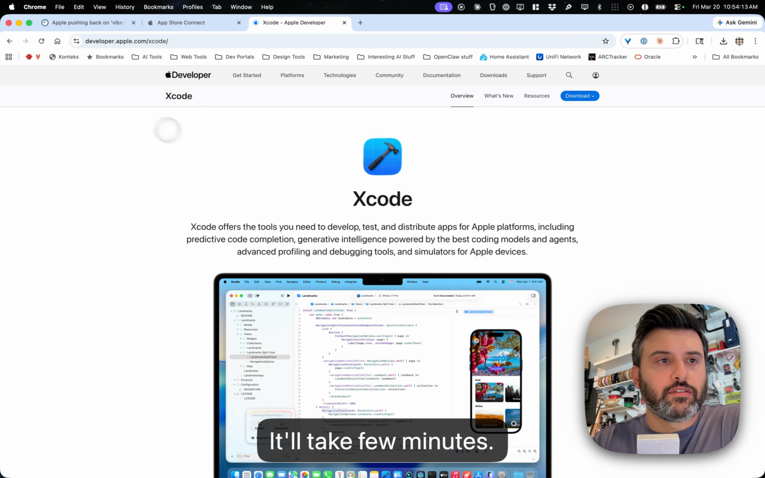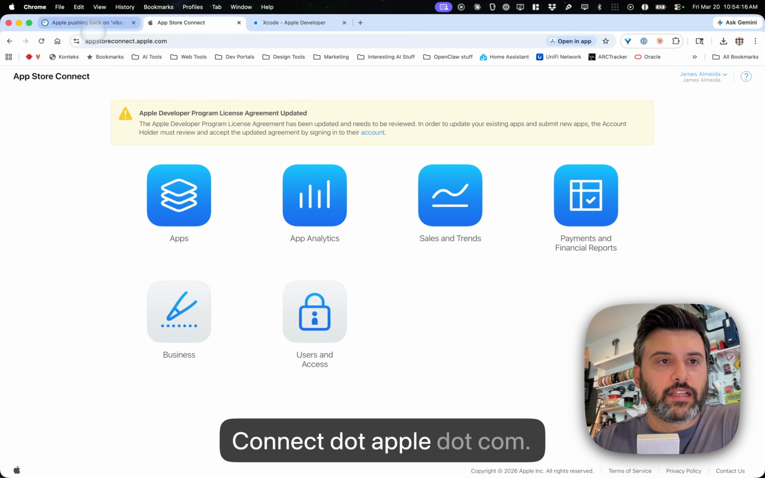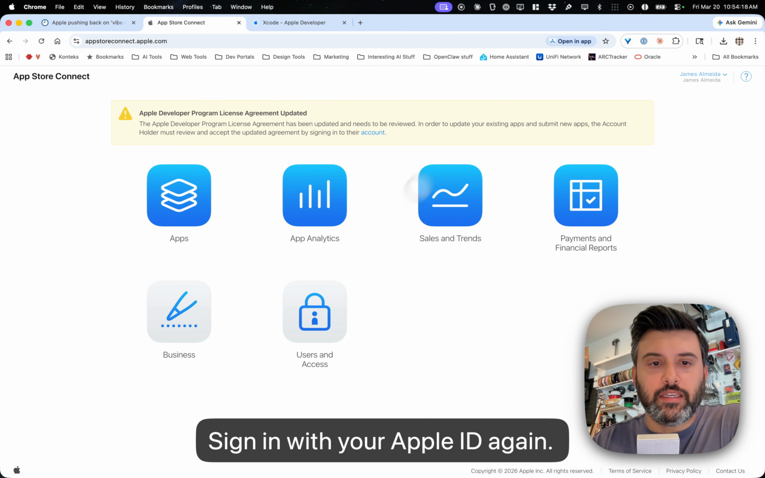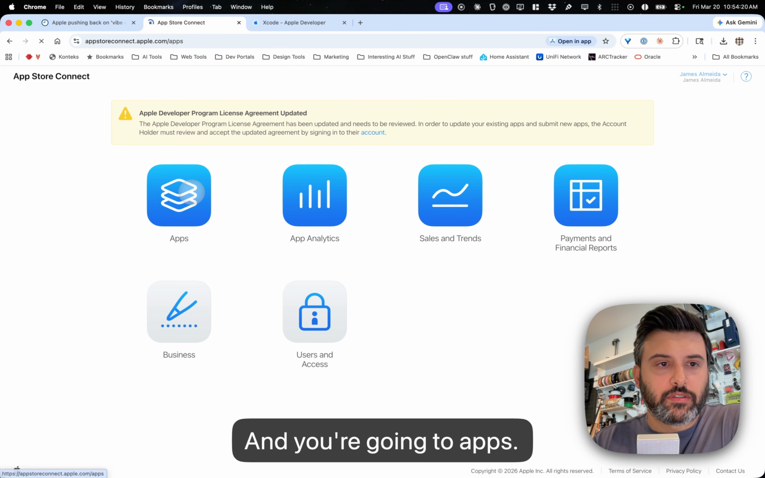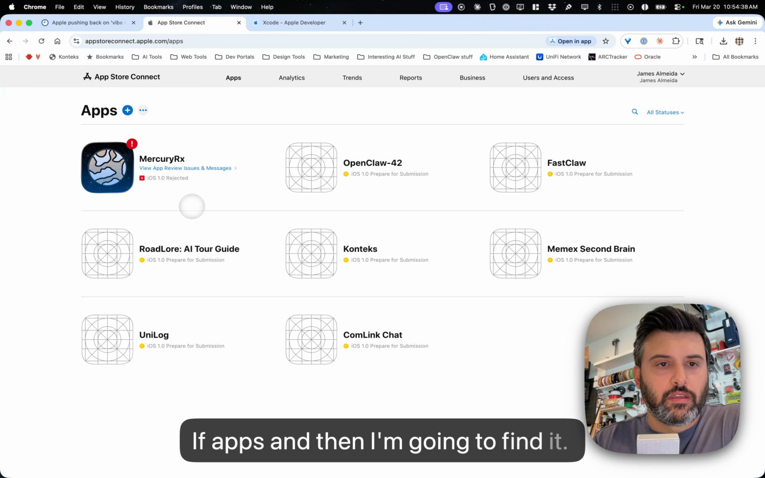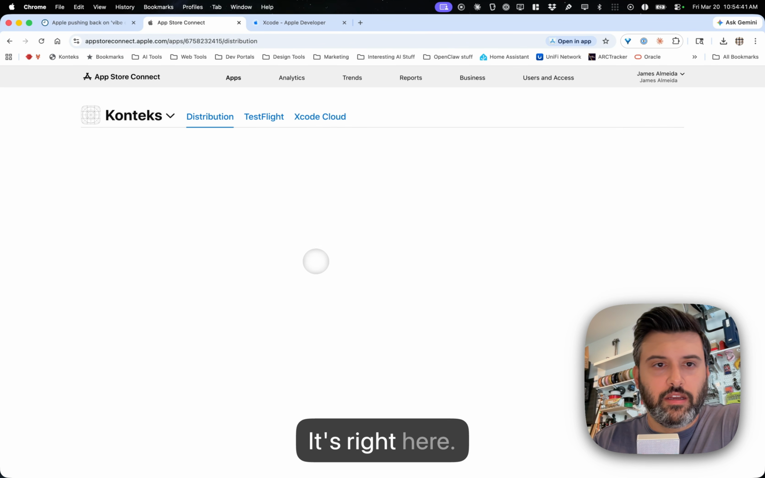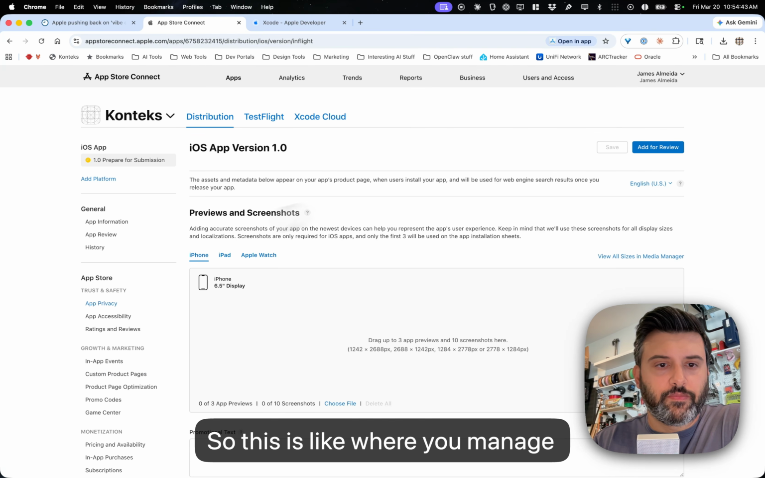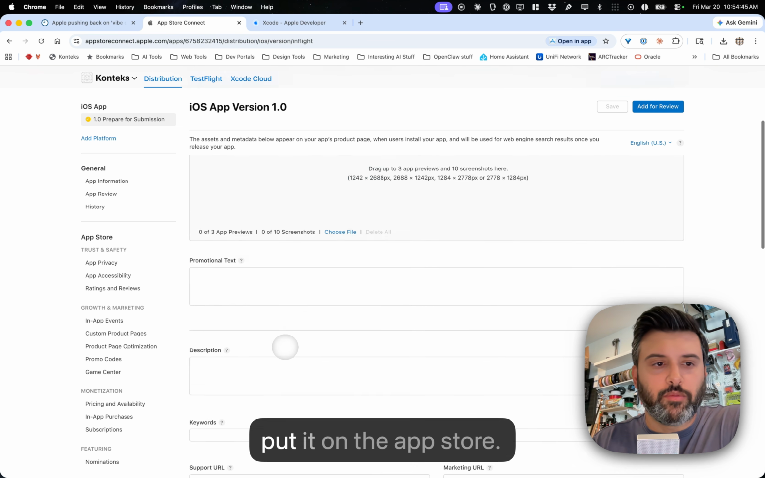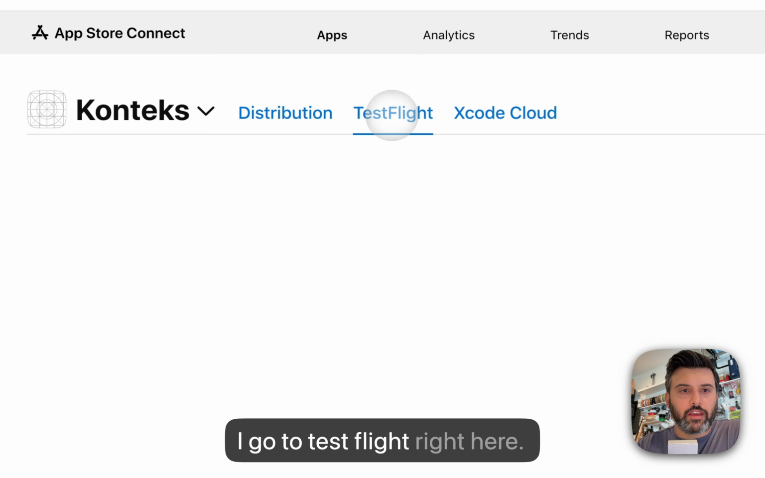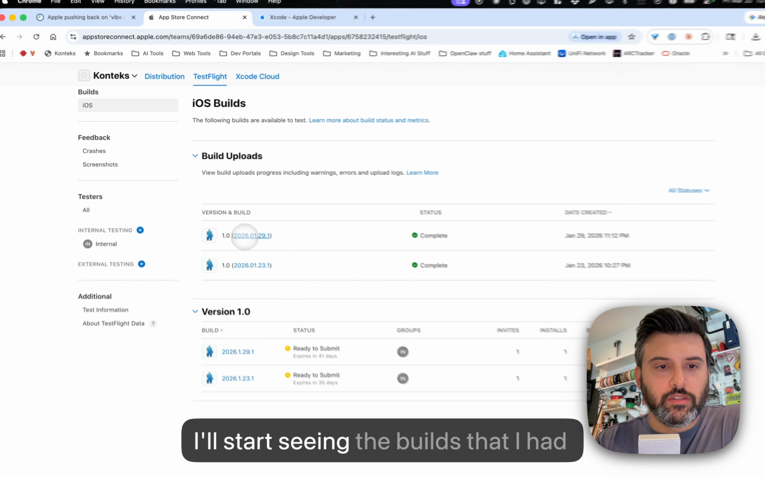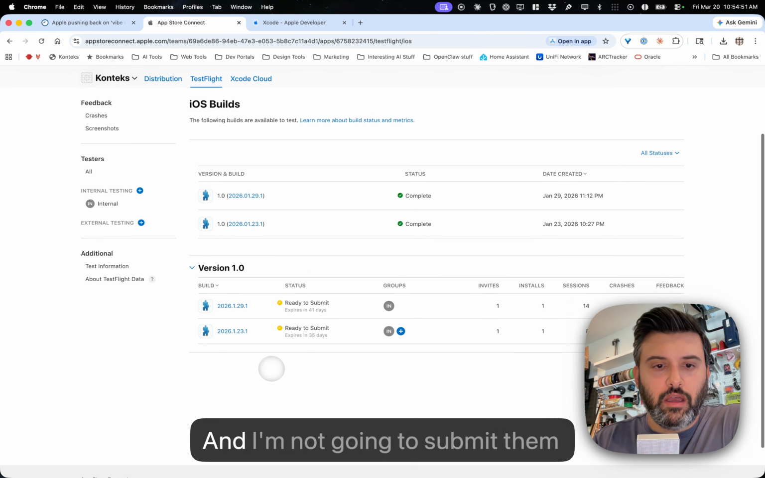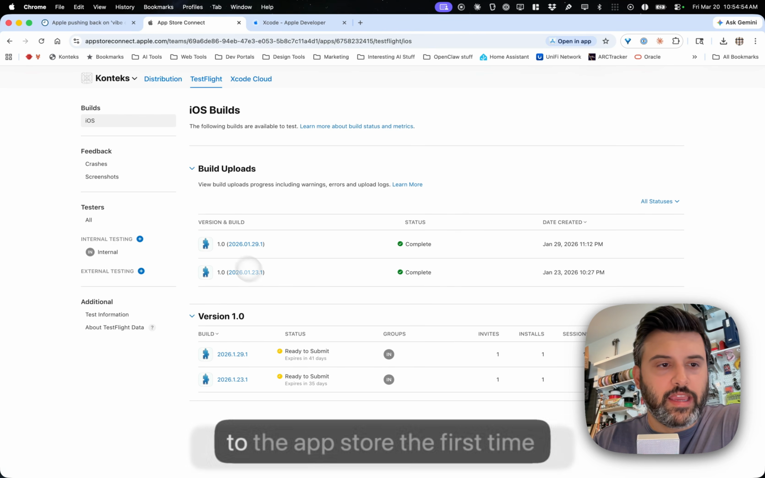It'll take a few minutes, and then you come to App Store Connect, appstoreconnect.apple.com, and sign in with your Apple ID again. Then you're going to go to apps, and then I'm going to find it. It's right here. So this is where you manage everything, as if I was going to put it on the App Store. If I go to TestFlight right here, I'll start seeing the builds that I had sent. And I'm not going to submit them to the App Store.